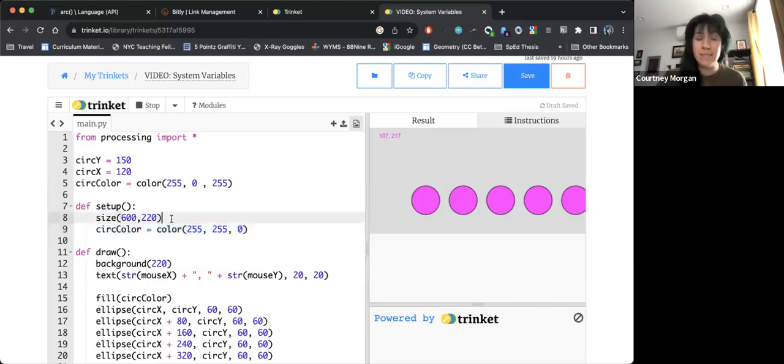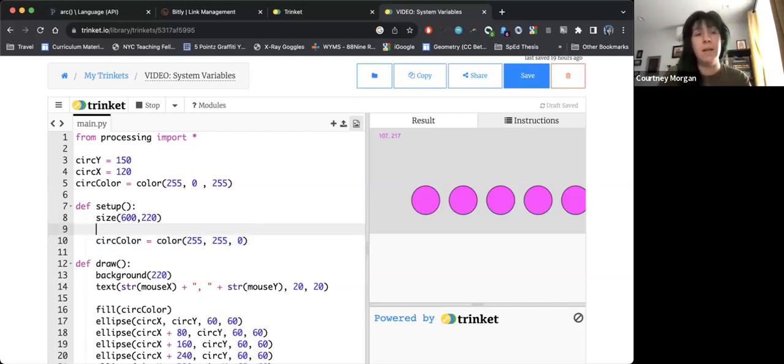If I wanted to fix this, if I wanted to make sure it turned yellow, I could write global circ_color above the place where I use my variable, hit stop, hit run, and now you'll see that it has taken on that yellow color that I decided it should have inside setup.